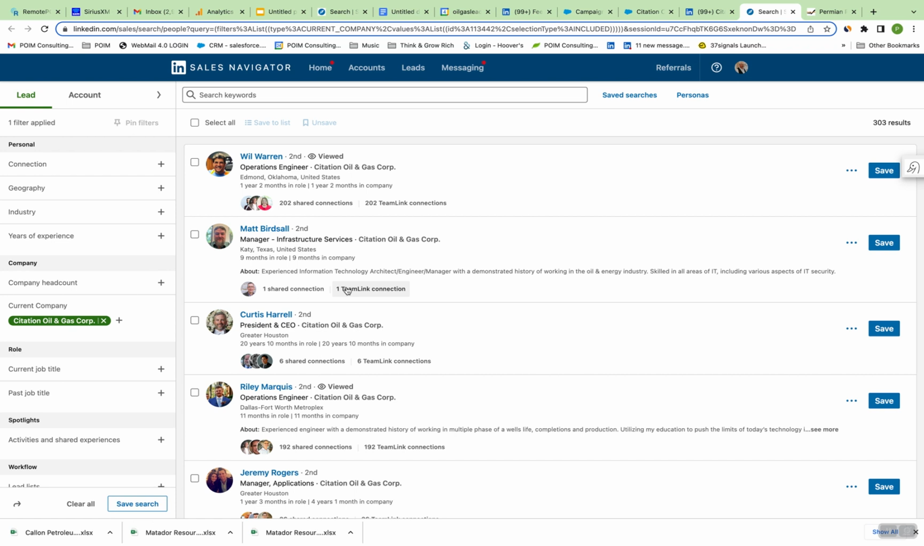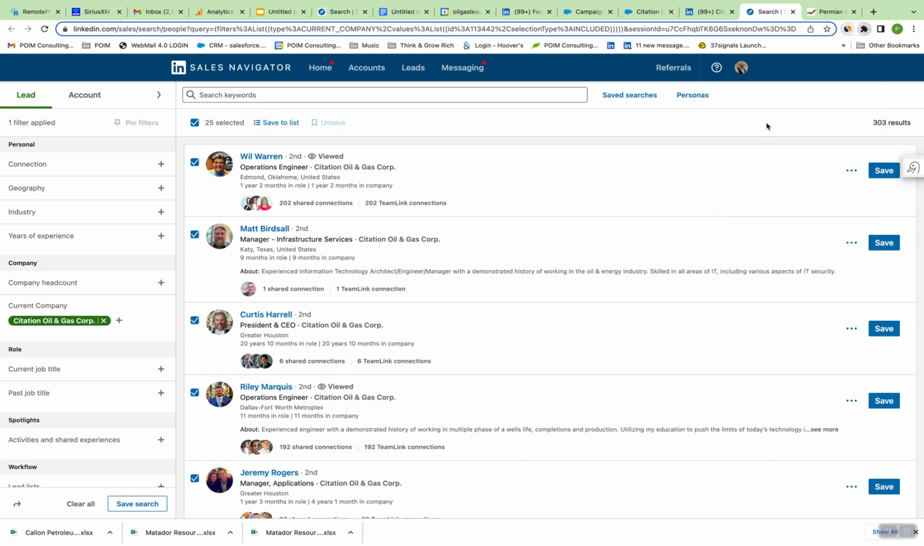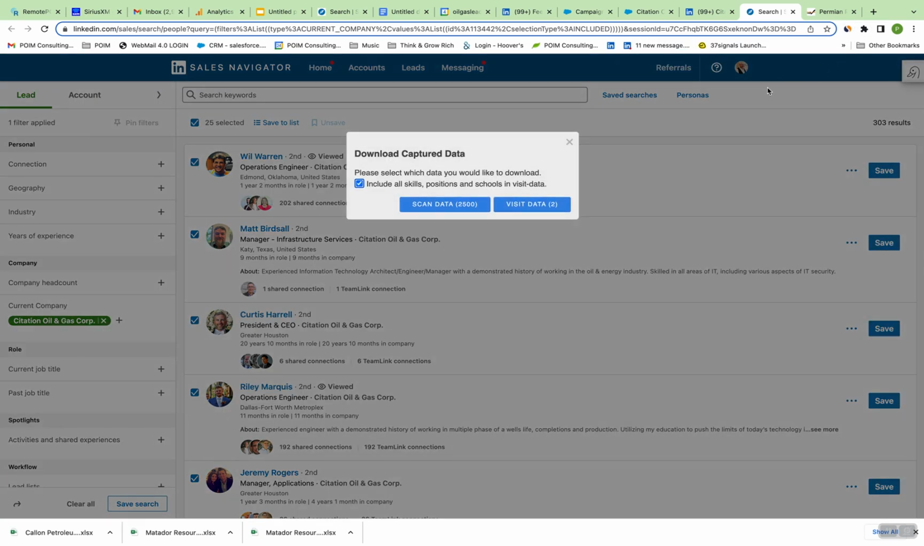I've got my data collection tool. What I'm going to do is select all, and then I'll come up to this little puzzle piece up here, and I should be able to see this Dux Soup. When I click on that Dux Soup, the first thing I want to do is come over here, whoops, not download. I'm going to exit that.